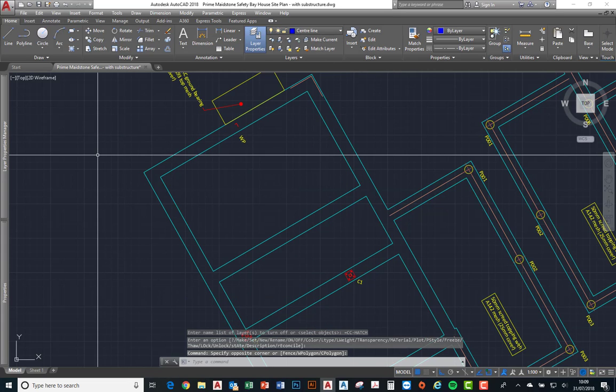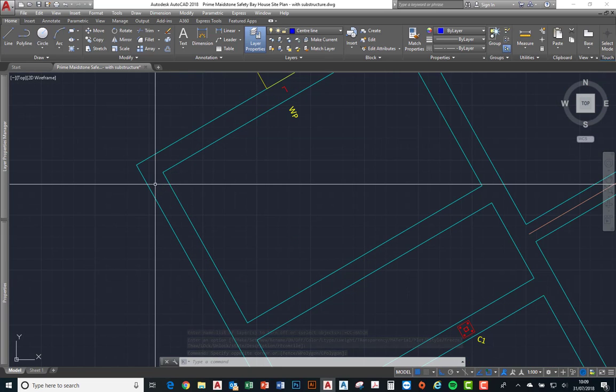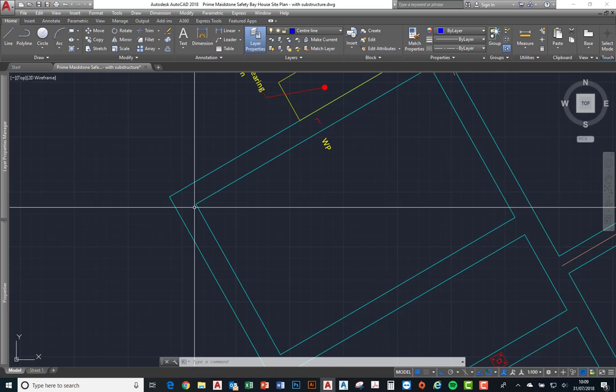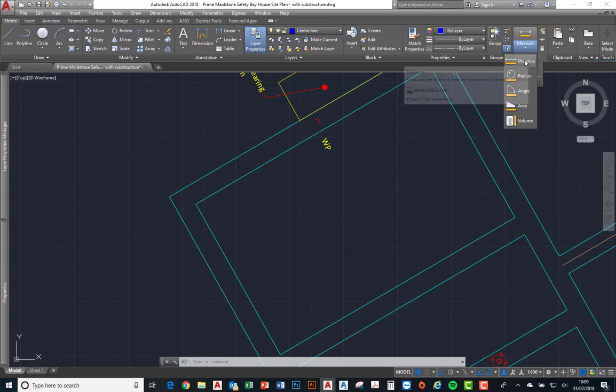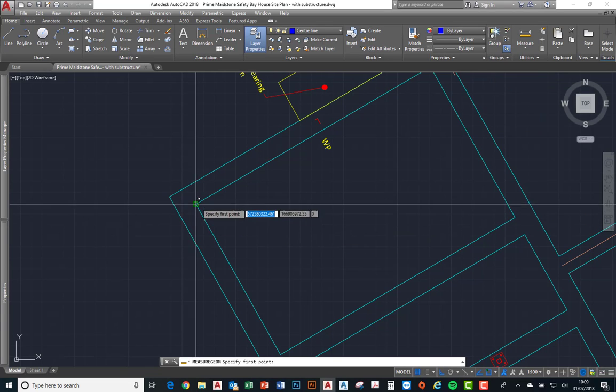Okay. So the first thing we need to do is find out the distance between the two lines, and you can do that by going to utilities, and under utilities you've got measure. Now I think most of you will have measure under utilities, and you want distance from under that. If you click on the downward triangle, you've got distance there. So we want to select that, select our first corner point.